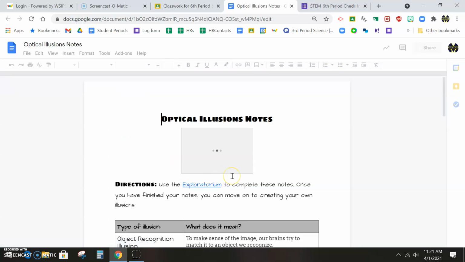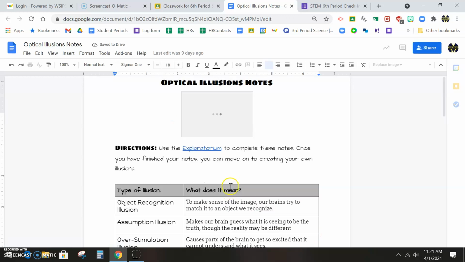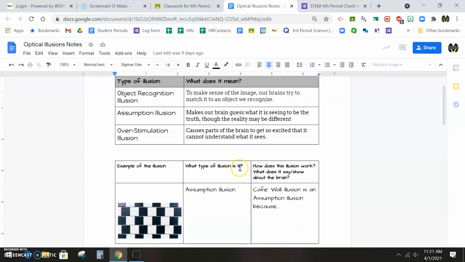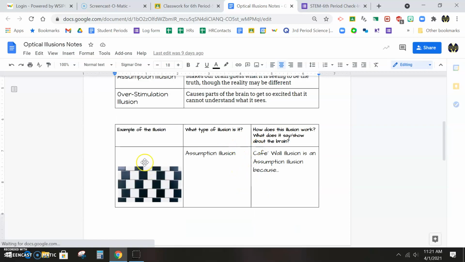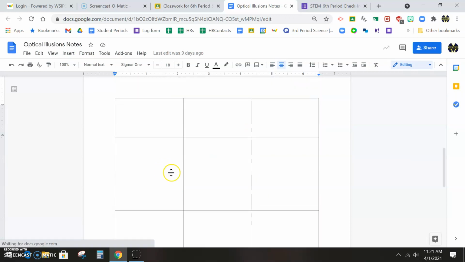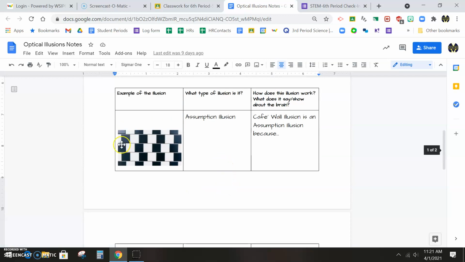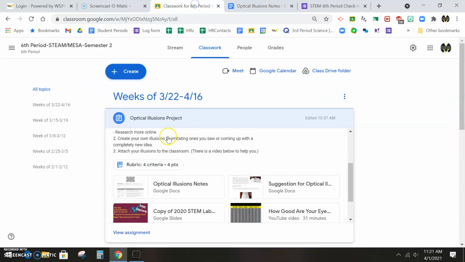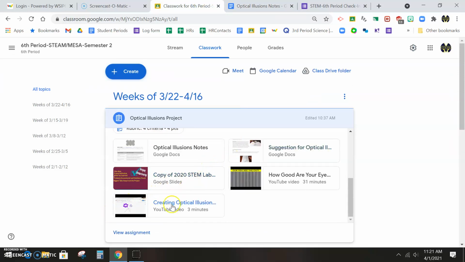You have a copy of the Google Doc, and you are to look through the Exploratorium website and look at some examples of different optical illusions and add it into your notes here. I have an example of what that can look like. So the second step, or the second week, is you creating your own optical illusions.